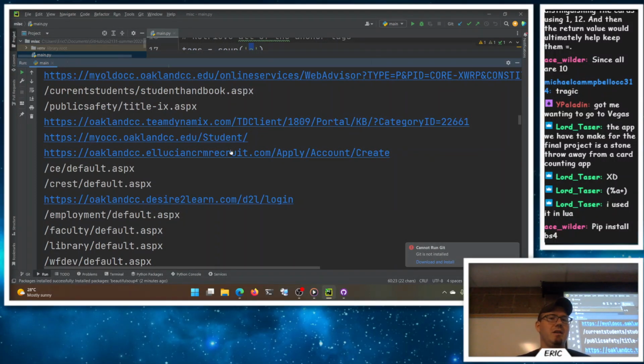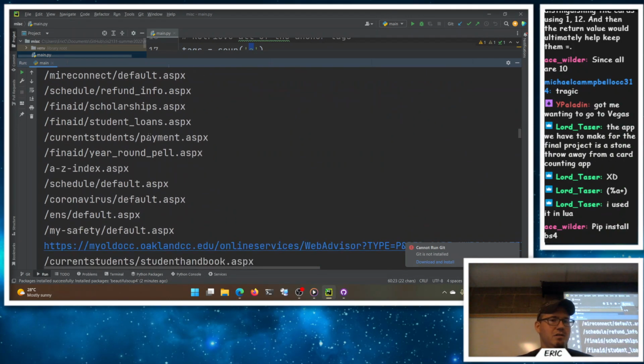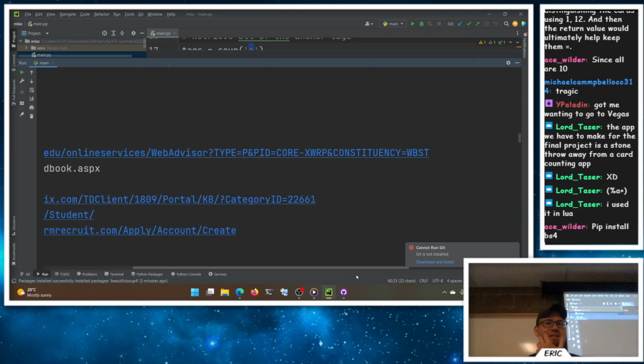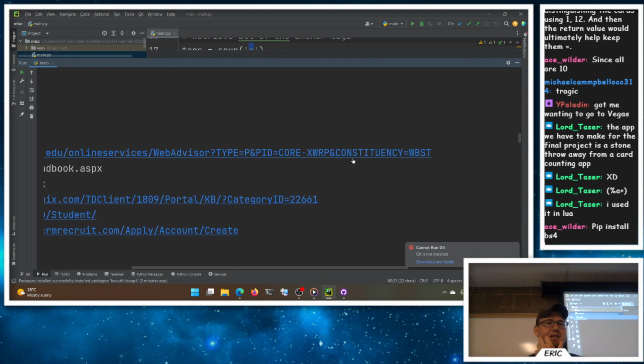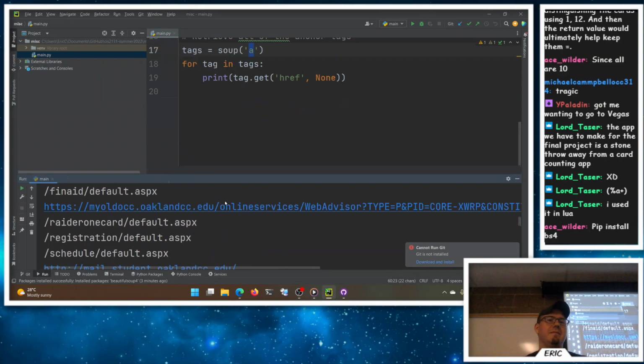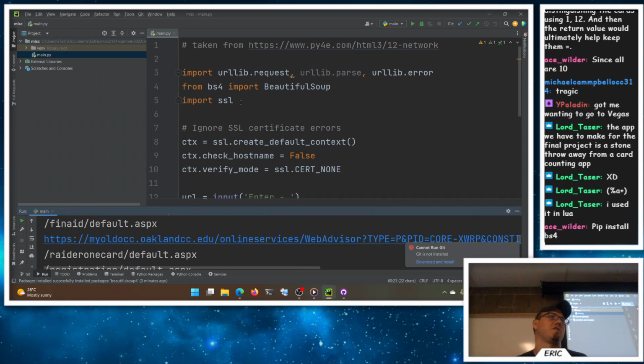ElusianRecruitment.com apply account create. Oh, is that our register? Probably. I think that's the register. A D2L login. Look at that. Another link to coronavirus and safety. Online services. So this is my old OCC. Wow, we still have a link to the old one on the homepage. Well, that's fun. There's a link for students. Constituency. I haven't been able to read those URLs in forever. Anyway, it worked. That was the whole point. So you can install the module and it just works, which is really fun.